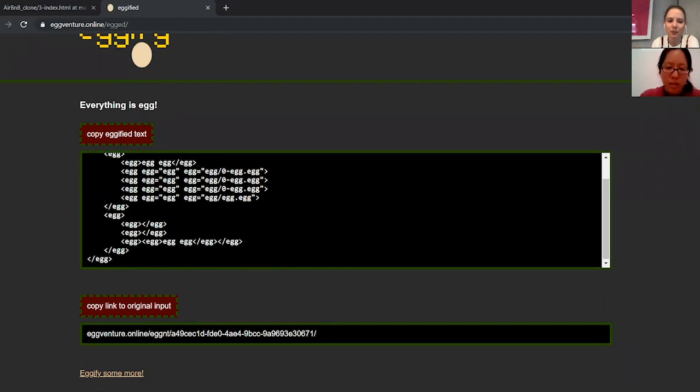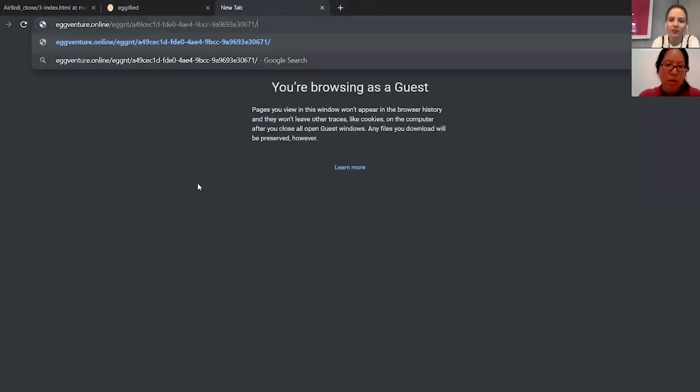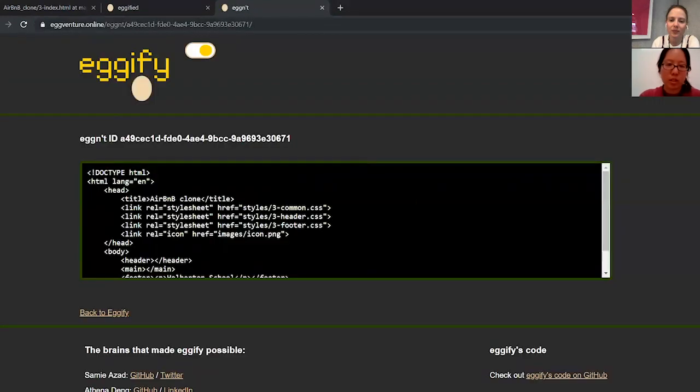And then here is a link where you can share along with the egg to the group. For people who aren't fluent in egg, they can use this link to go and see your original input. So if I open a new tab and paste that link in there, you can see that this was my original input. That's awesome.